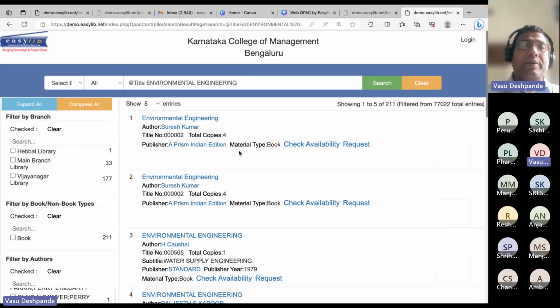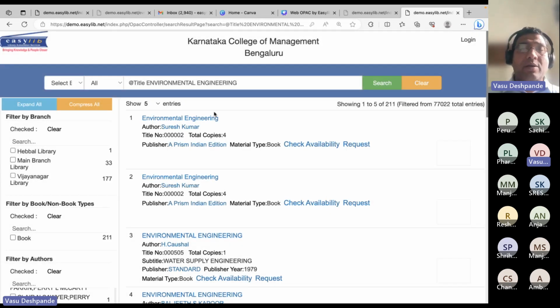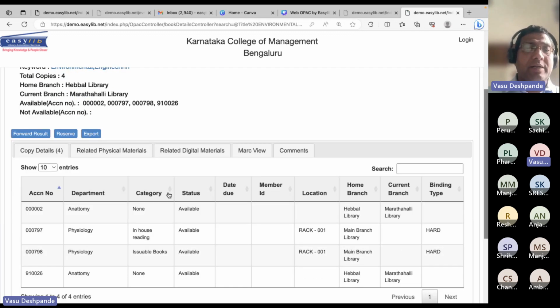Okay, so now let me go over here. This is the environmental. I can just hover my mouse over this. I can see the real time status. Okay, there are 4 copies, one in Hebbal, another in main library, another in Hebbal. Okay, what is the location, if it is available or not available, all that you can see over here. Or I can simply click on this particular title again. It's going to fetch much more details of that particular book and show you over here. Author, title, publisher, all of that you are seeing. The beauty is that it is giving additional information for each of the copies.